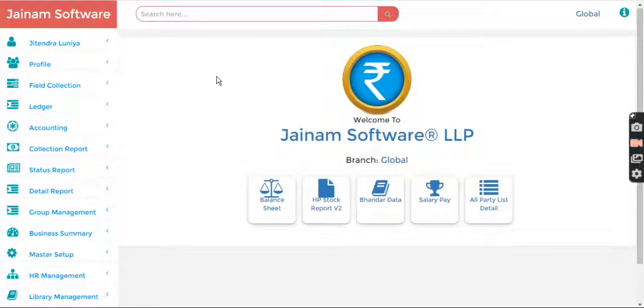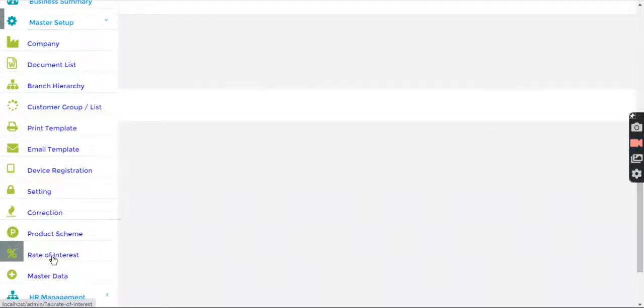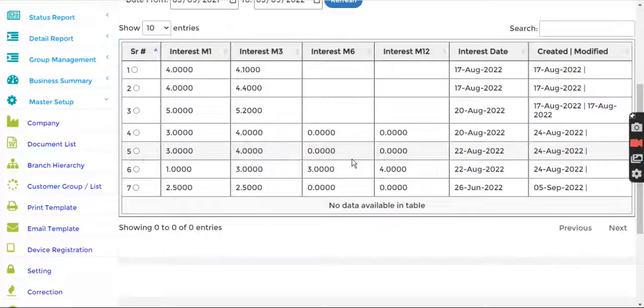In this video, we will understand SOFR, that is Secured Overnight Financing Rate configuration in Jainam Software. SOFR rates are configured in master setup rate of interest. We can see some rates are already configured. These are dummy rates actually, just for testing purpose. And the interest date configured here.